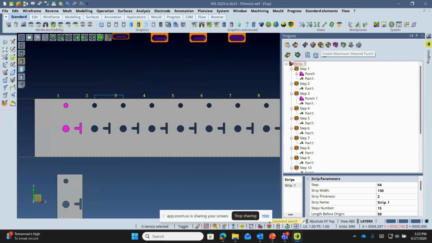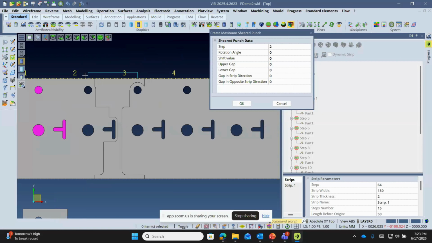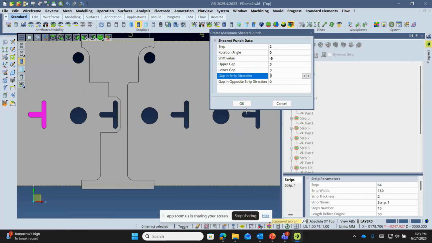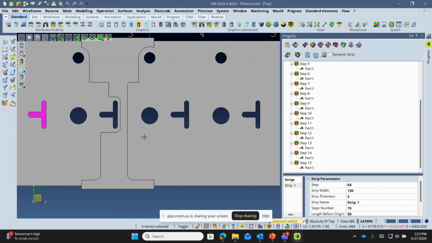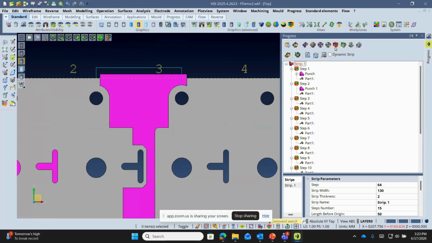Then another is the create maximum sharing punch. So we can develop the maximum sharing punch. Here you can give all types of parameters, and you can modify the punch. Here you can give the upper and lower gap. If you want to keep overlapping, you can add overlapping in between the punches. Once we create a punch, we can cut the punch as per the sequence.